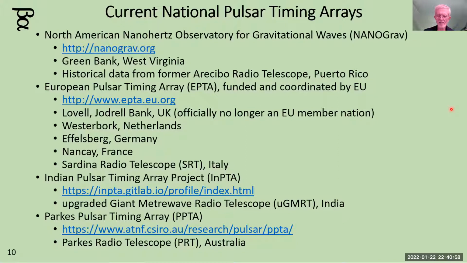So current national timing arrays. There are several throughout the planet. So the North American Nanohertz Observatory for Gravitational Waves, the NANOGrav, catchy name that. It's based in Greenbank, West Virginia, where they have a radio array. Historical data used to come from Arecibo in Puerto Rico until it went bye-bye. So the Nanohertz Observatory really is only Greenbank at the moment. But Greenbank's a pretty big dish, and it has good receivers on lots of channels, but it can only look at one part of the sky at a time. So it's not really covering everything.